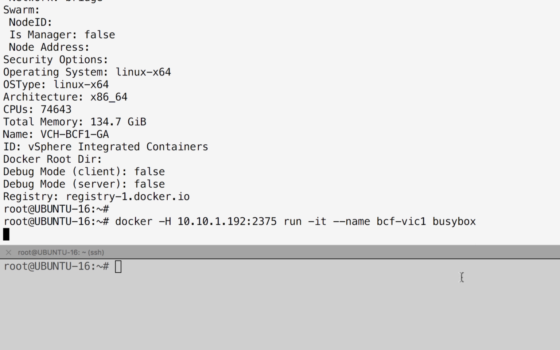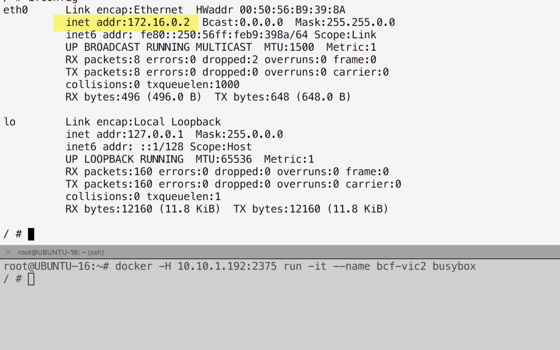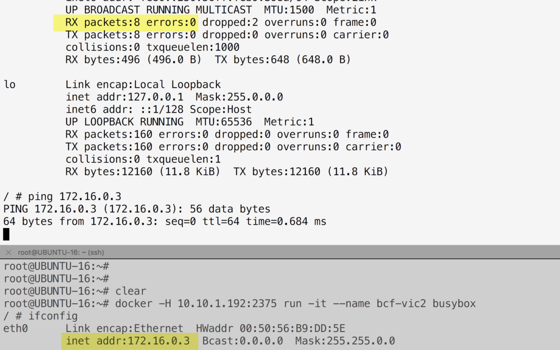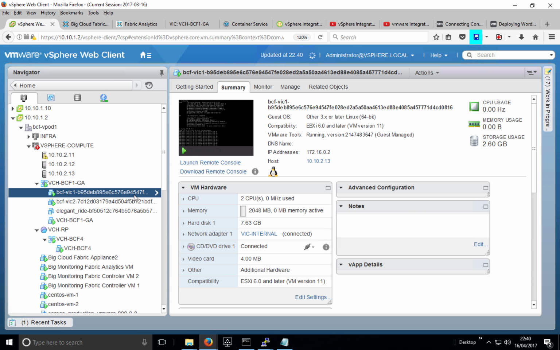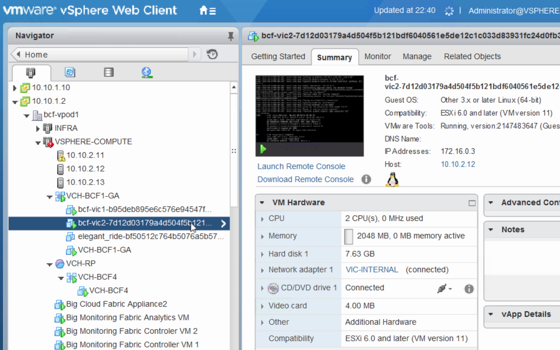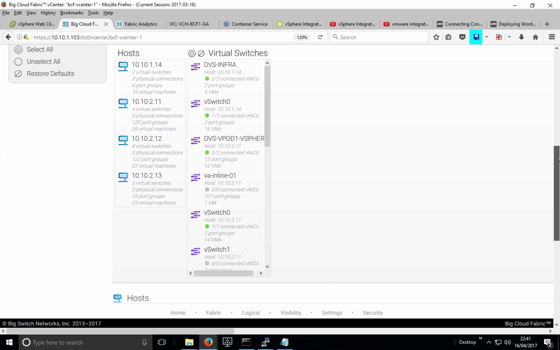Now let's try to provision two BusyBox containers and access their shell. We can check their IP addresses and try to have them ping each other. If we go back to vCenter, we can see that lightweight VMs corresponding to VICs have been deployed. Now let's go to the BCF vCenter detailed view for additional visibility on VMware vSphere infrastructure, virtual networking, and VIC workloads.